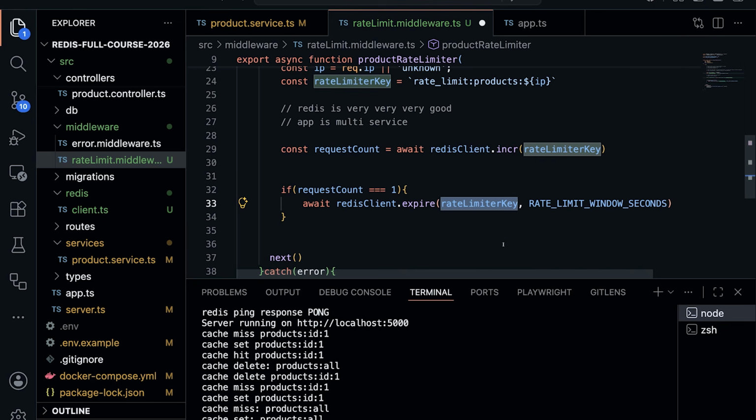Because we are implementing a fixed window limiter, and this is also a very simple level, not even complex. For this kind of simple fixed window limiter, the expiry should start with the first request. So that is the reason when the request count is 1, we are setting this expiry. I hope this is clear.